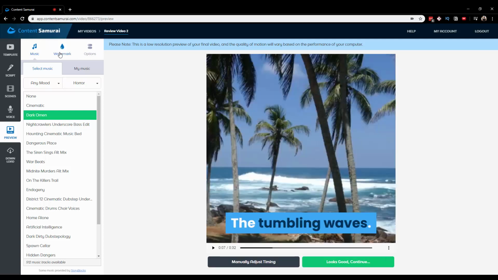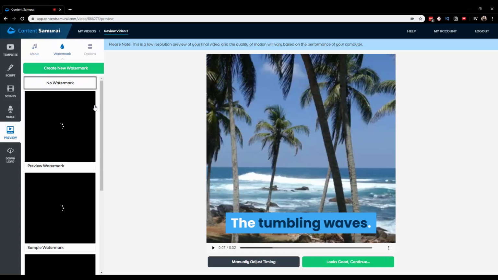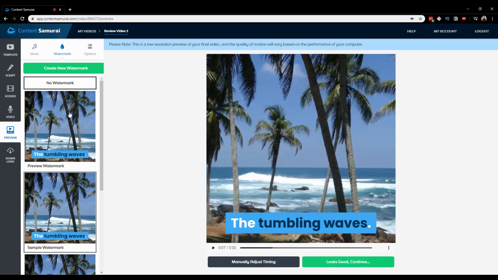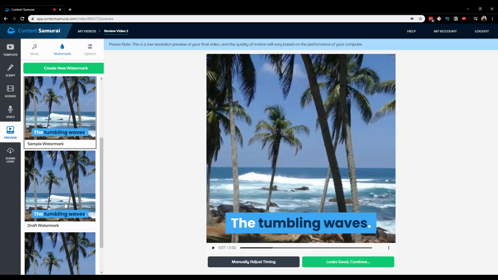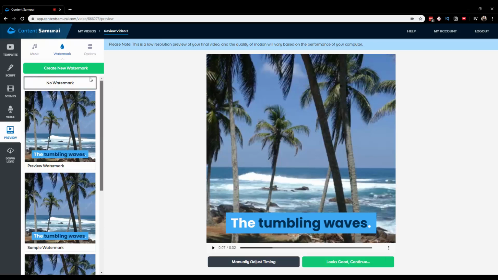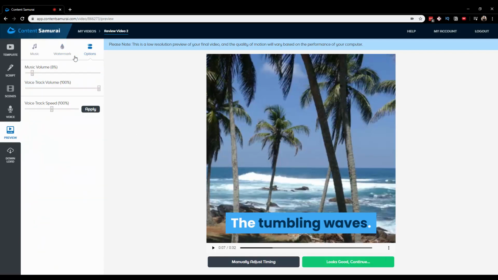And then there's also a watermark feature. So most of these watermarks are if you are selling the videos. So you can add a preview, a sample, or a draft so the clients don't use it without paying you. But you can also create a new one and put a watermark anywhere in the video that you want. And you can also, of course, edit the sound and the music.